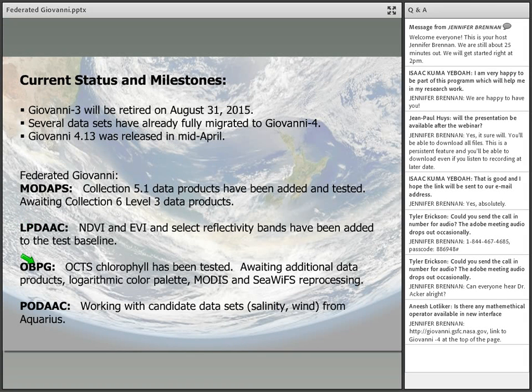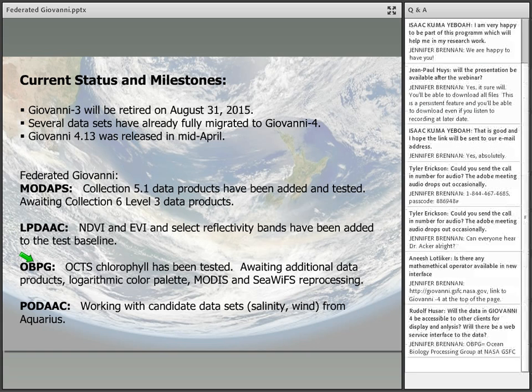Okay, now for the OBPG, we have tested OCTS chlorophyll. That's the first thing we put in there. We have been able to produce some plots, and so now we're working on getting that into the full system, and then with that data set. One of the things we're waiting for is a logarithmic color palette, which is something that's a standard type of thing that most of the chlorophyll data is displayed with. We have to implement that, and the OBPG is still wrangling with the various intricacies of reprocessing MODIS data and CWIFS data. So they are looking at a June release for the new MODIS data and a somewhat later in the summer release for the CWIFS data.